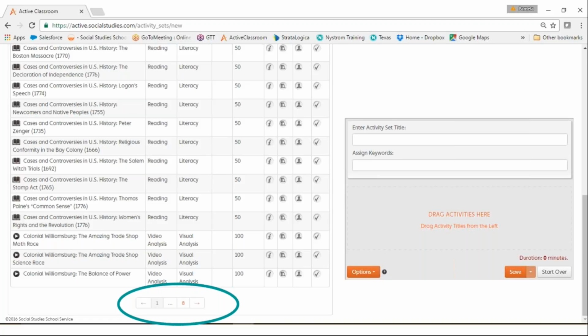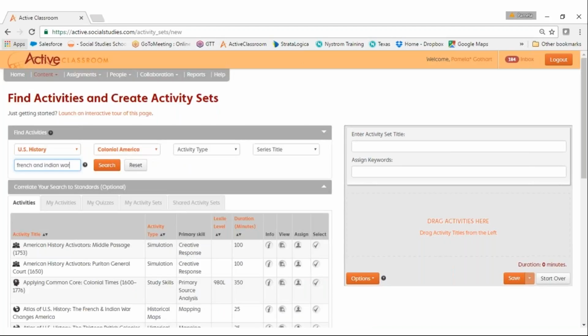So let's think about Colonial America and just one aspect of Colonial America that we could zero in on. How about French and Indian War? Let's use French and Indian War as our subcategory. I put French and Indian War into the keyword search, and I'm going to click search again and reorganize our search to meet this criteria.